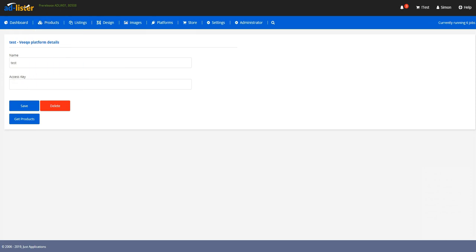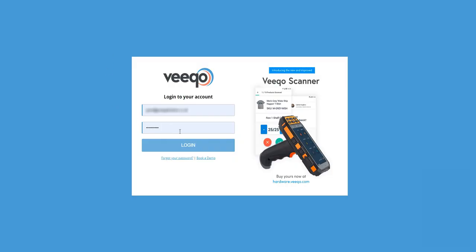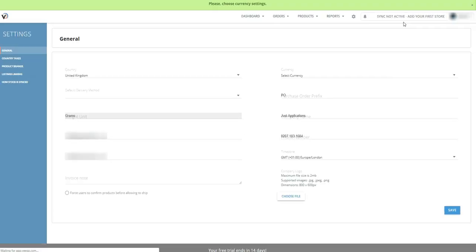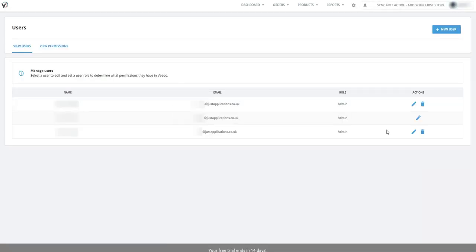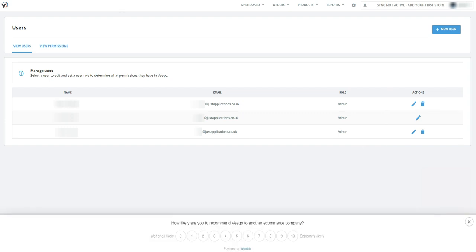You can find the access key by logging into your Veeqo account. So let's go into Veeqo and I will show you where you can find the access key. Once you have logged into Veeqo, you will have to hover over the gear icon, which will open up a drop-down menu. In the drop-down, you will have to go to Users. In here, you can choose one of the existing users and/or create a new user. We already have some users on this account, so we'll be using one of the existing ones.